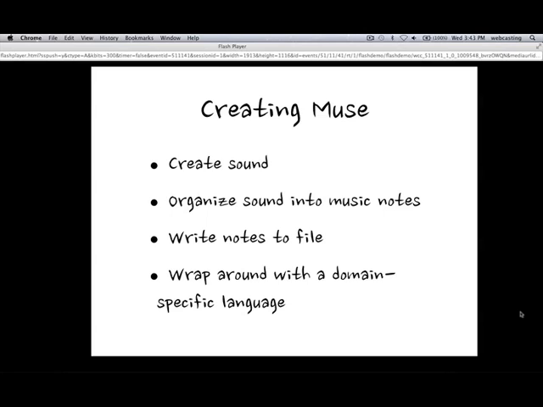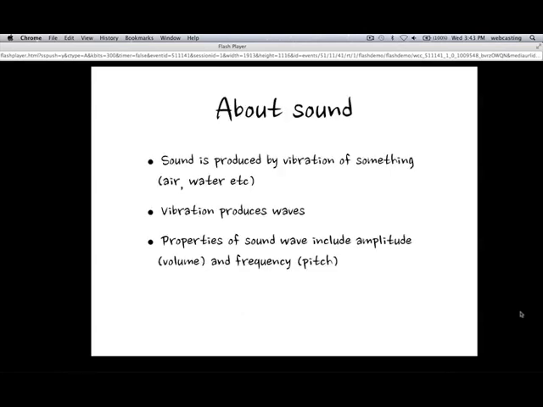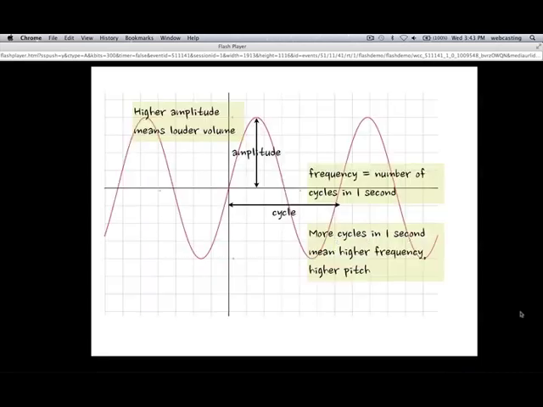About sound. Sound, from principles of physics that you probably learned in school, is produced by vibration of something. This could be air, it could be water, and so on. Vibration produces waves, and the waves have properties that include things like amplitude, which is basically volume, as well as frequency, which is pitch. The higher the amplitude, the louder the sound, and the more cycles in a second, the higher the frequency. Now, how this is important, we'll see in a short while.